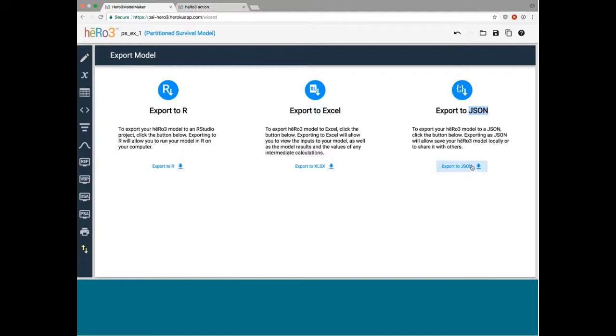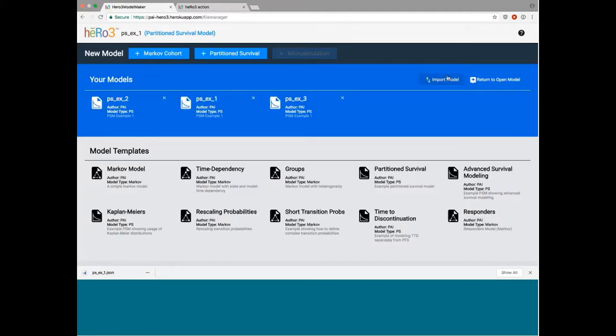Usually it's a download folder. So if I hit that, you'll see it downloads the model. And then if we want to import it, we would just go back to the model workspace, hit import model, and then browse to wherever we downloaded that model to, and it would open it up just as easy as we clicked on it over here.